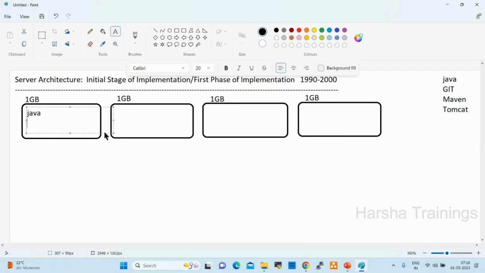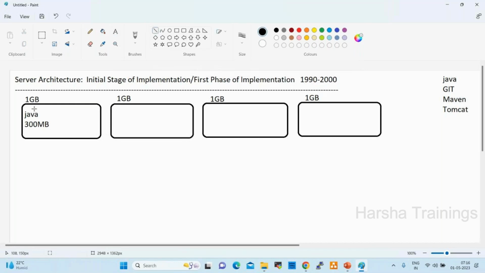But by the time, with a very small size, for example 300 MB, the server takes 300 MB of the size, okay? So the remaining space will be wasted, right? One server, one application, they used to deploy. Here Java occupied 300 MB, 1 GB means 1000 MB, right? The remaining space is wasted.